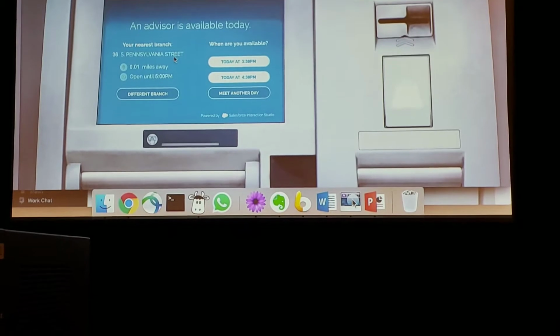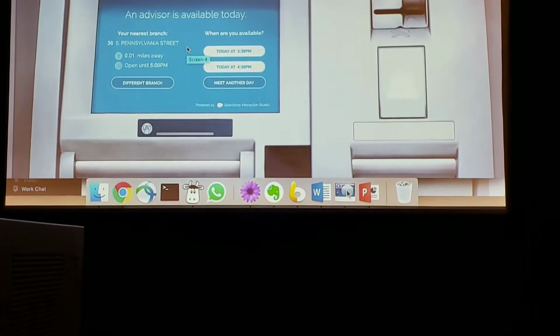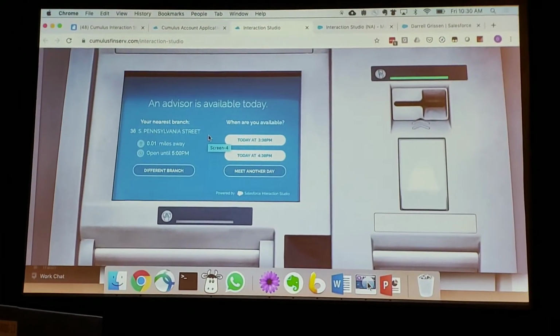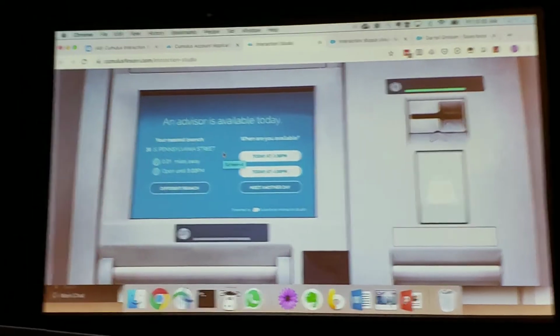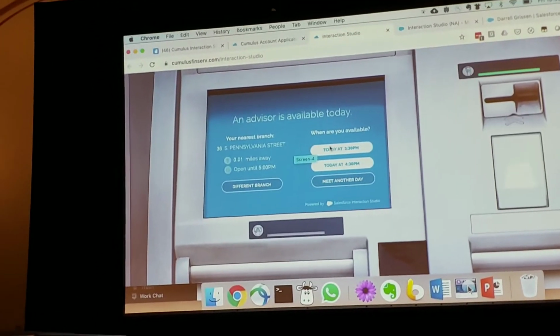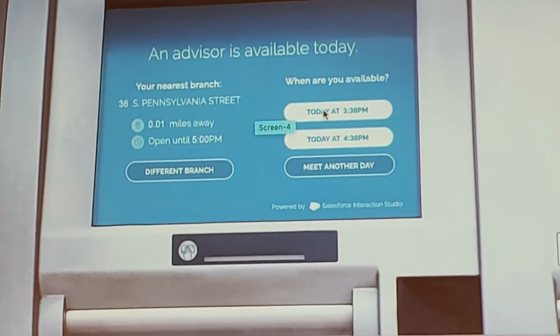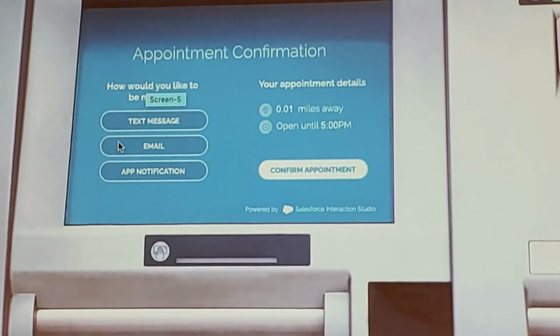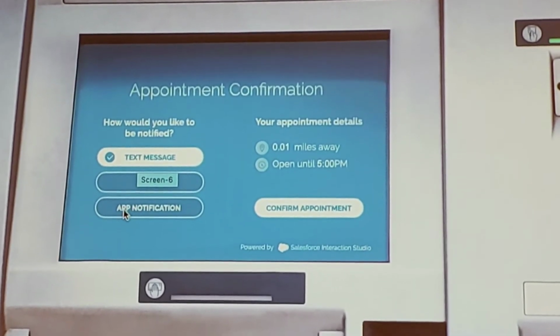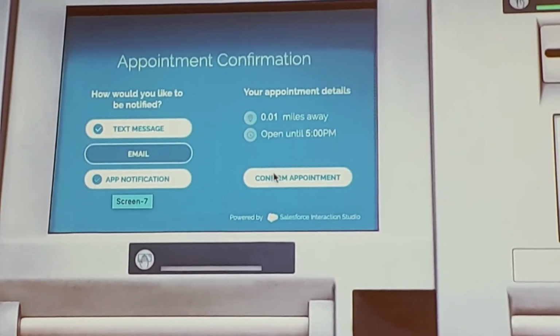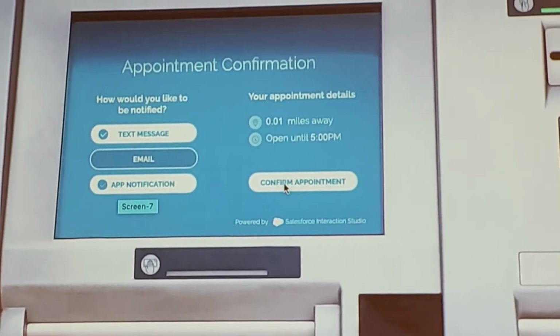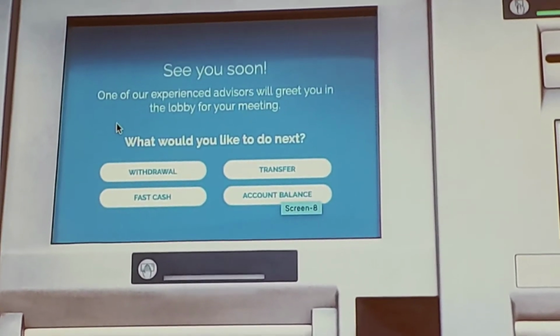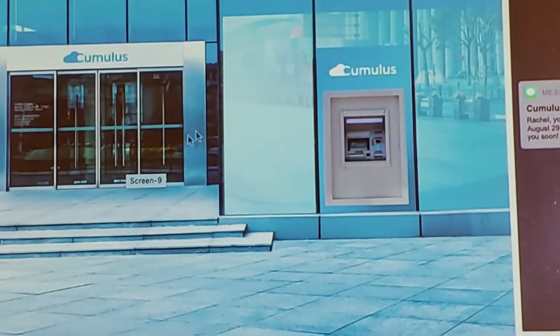So let's click that. Oh, look at that. There's an appointment not too soon in the future, so Rachel will just go ahead and select today at 3:30 p.m. And then she wants to be notified by text and in-app notifications. When she's done, she can click confirm. And she's going to go ahead and withdraw the cash that she came for.